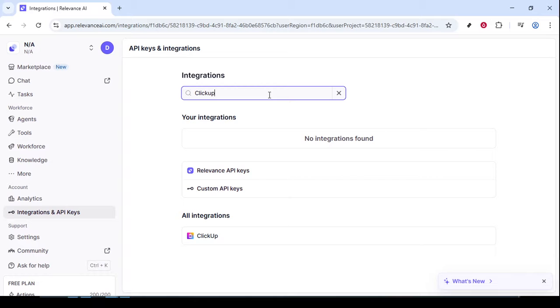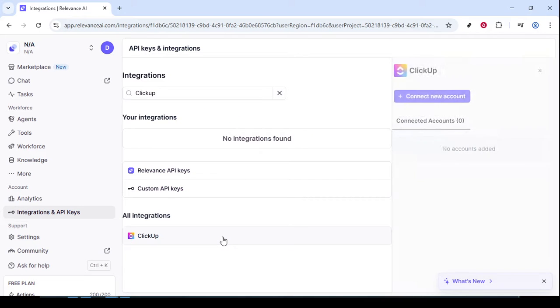After you see Clickup in the search results, go ahead and click on it. By selecting Clickup, you're telling Relevance AI that this is the tool you want to integrate with. Each integration in this list might have different steps, but focusing on Clickup ensures we're on the right path for this video's purpose. Next, click on Connect New Account.